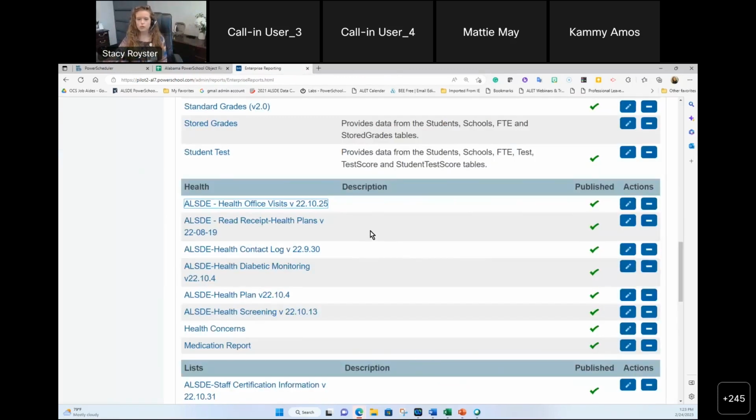All right, so the next report is a read receipt report. So this is one of those three that you can only run at district level. So I want to show you what happens if you try to run this at a school level because it's going to show for your schools. You just can't run it yet. And I'll tell you why.